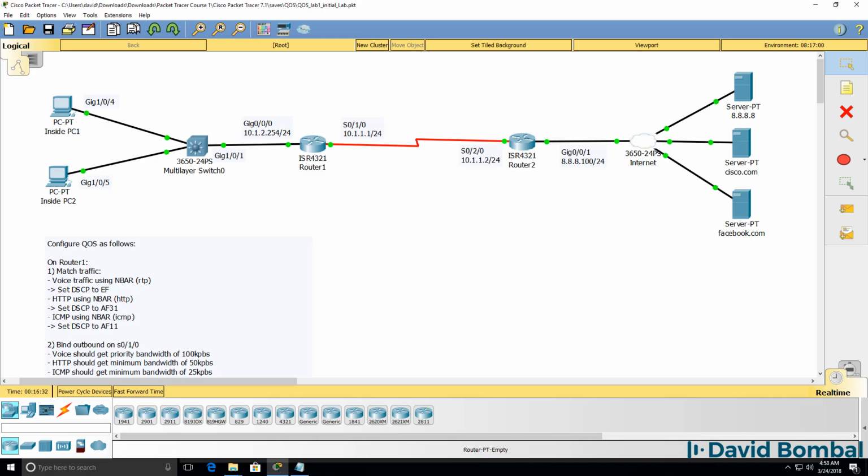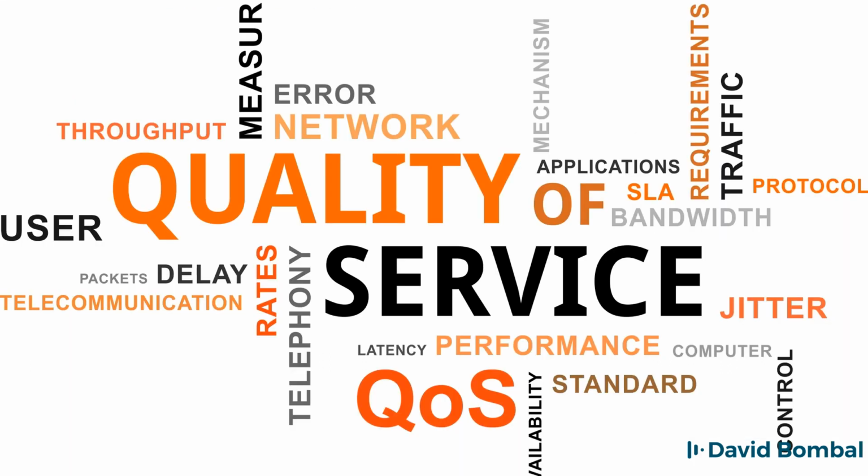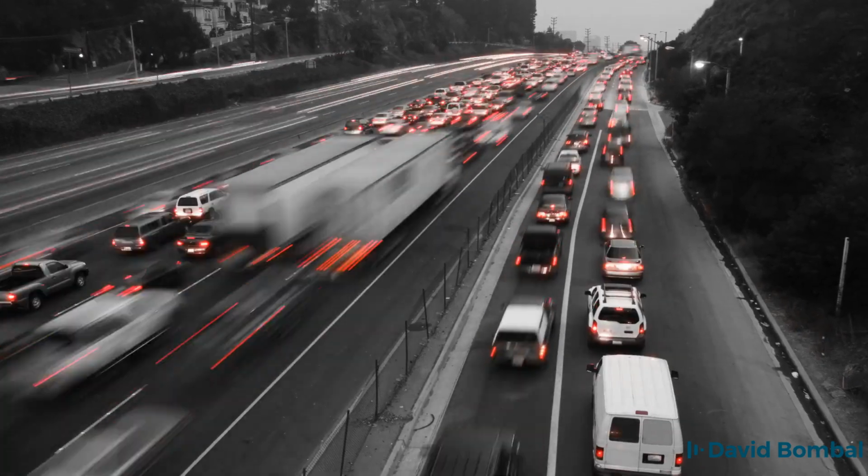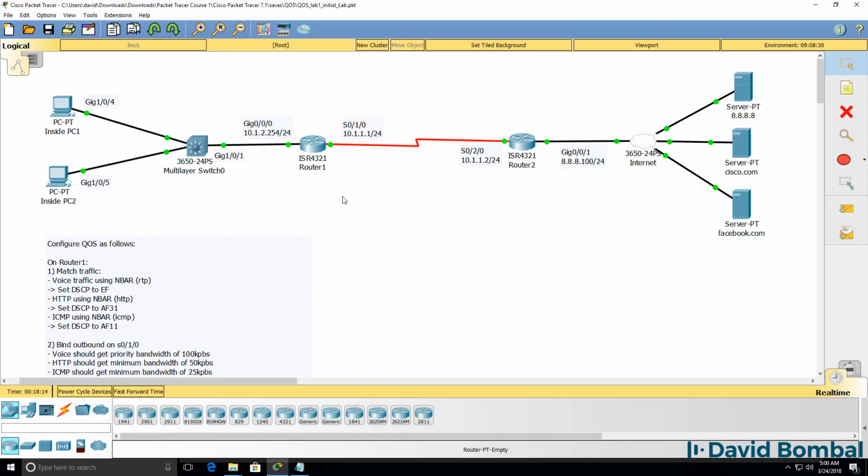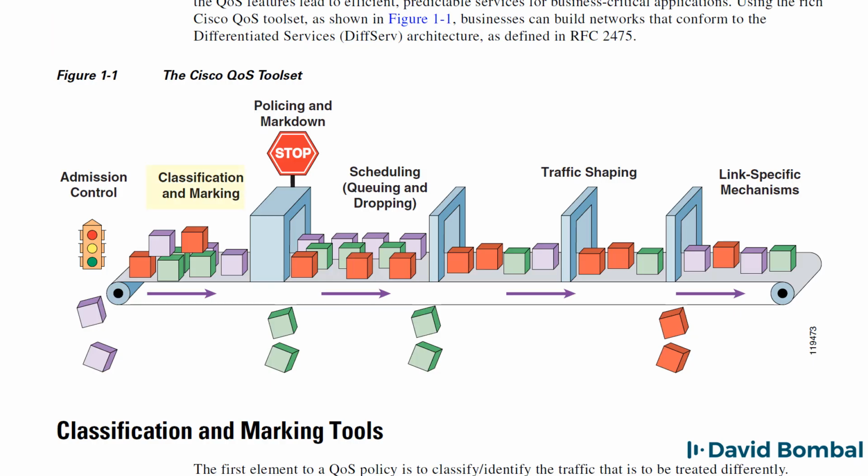In this Packet Tracer lab, you need to configure quality of service, or QoS. In this lab, we're going to cover quality of service topics such as matching traffic, marking traffic, and doing something with the traffic, such as providing a minimum bandwidth guarantee.